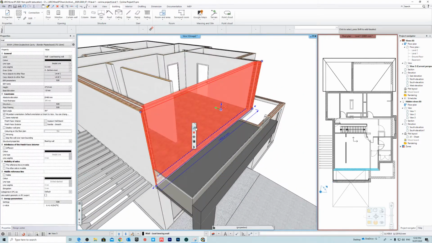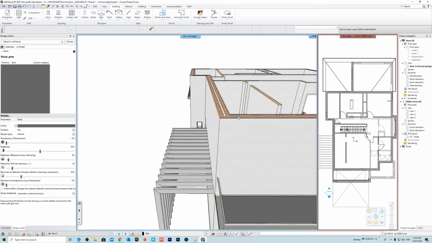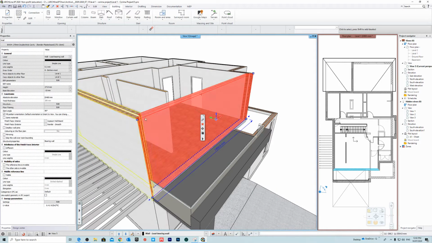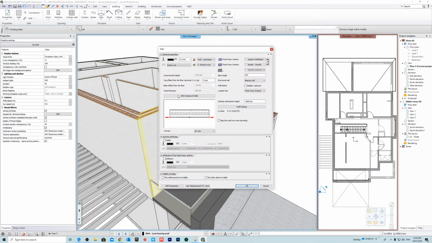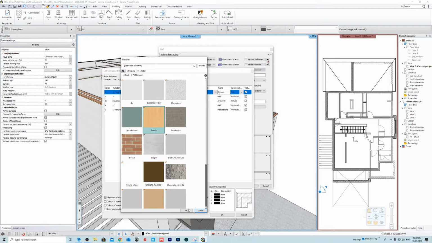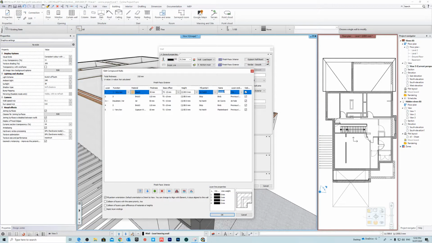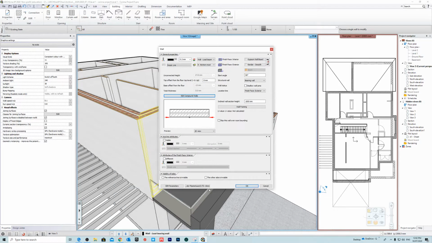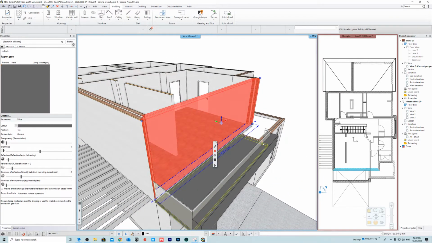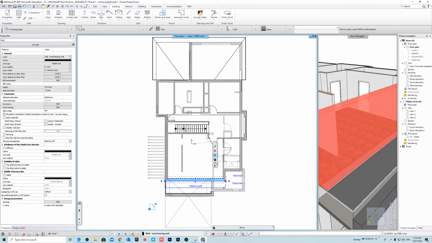Okay, this one is a different type of wall, you see, because it's coming right to the top of that structure. So what I'm going to do is go edit compound walls. I'll set this to 30 mils and I'll change this to beach. So this is also going to be our batten layer. Okay, I'll click OK, and I'll click OK again.